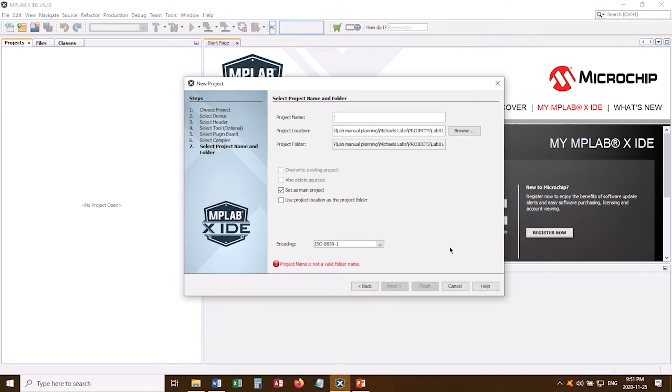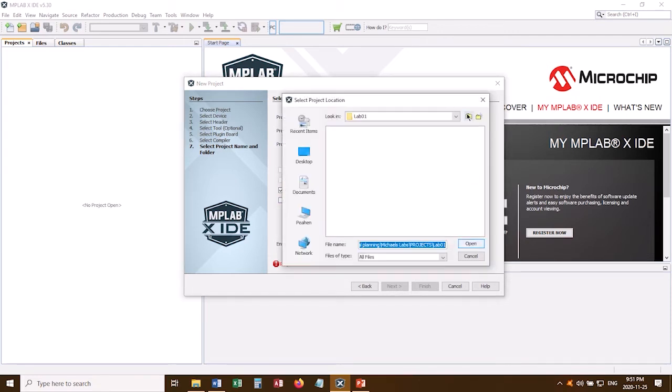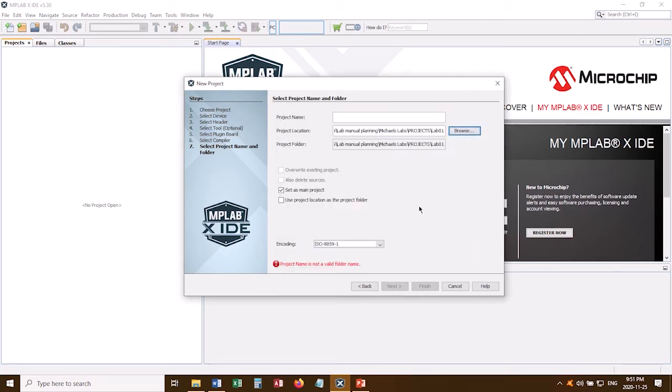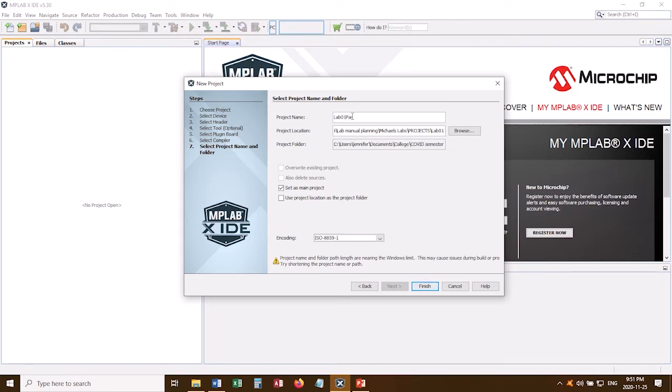And so now we want to give the project a name and choose a location for it. And remember, I wanted to put it inside that Lab 1 folder. So I'm going to browse, first of all, for the project location and just make sure that I'm in the right place. So I'm in my project folder and then the Lab 1 folder. So that looks fine. I'll hit Open, and I want to give it a name. So Lab 1, Part A.